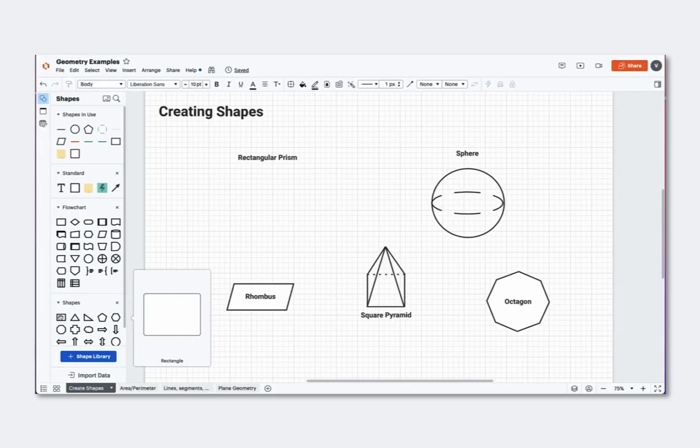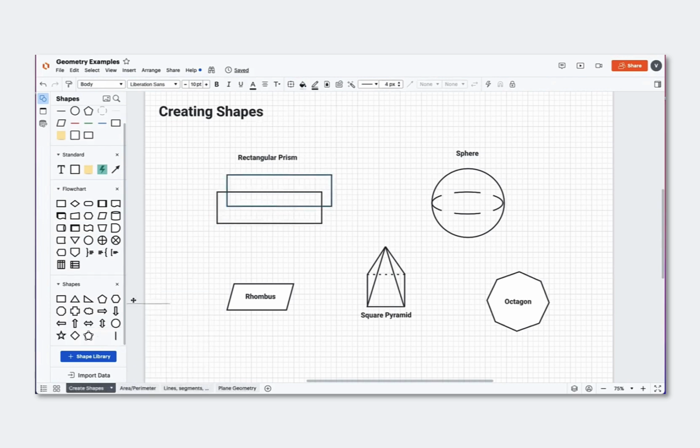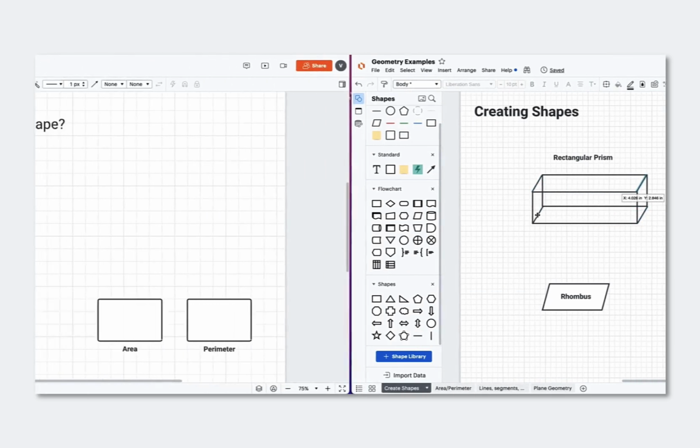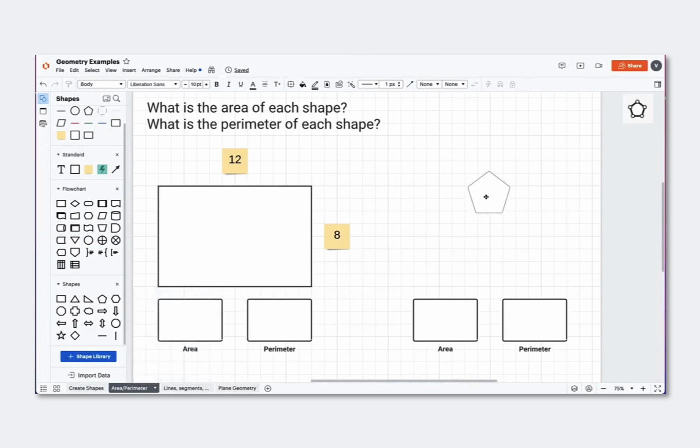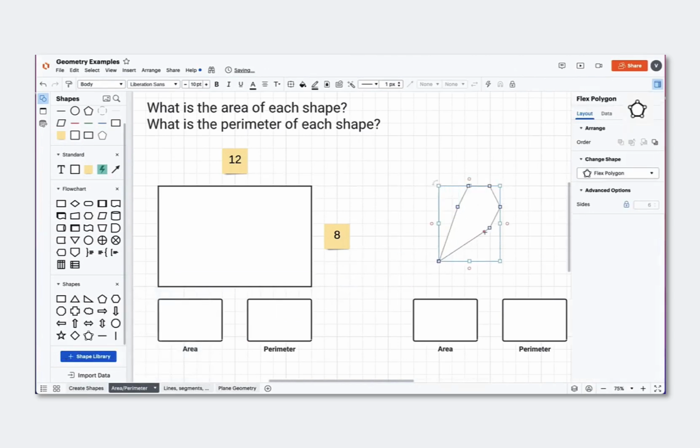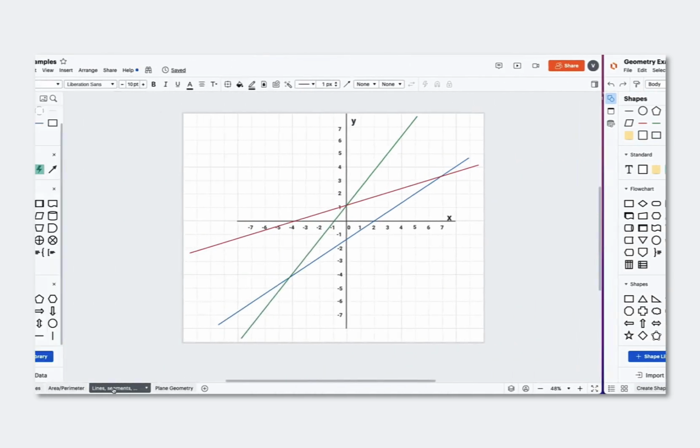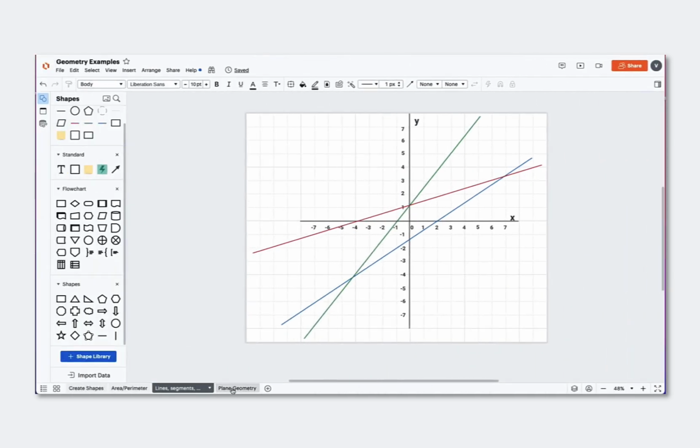First, let's take a look at a few classroom examples. Challenge students to create plane and geometric shapes using lines and shapes. Here, students are able to draw out, visualize, and solve perimeter and area problems using the grid feature in Lucidchart. Students can easily draw and plot lines, segments, and rays.